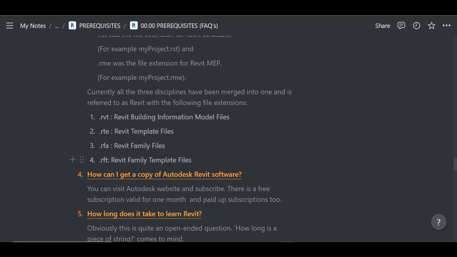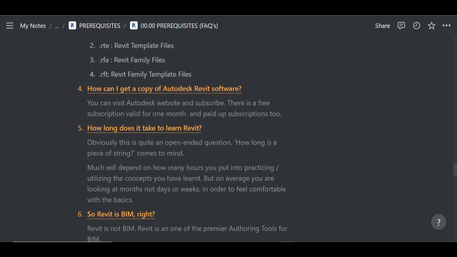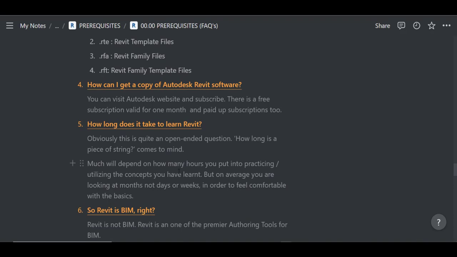How can I get a copy of Autodesk Revit software? You can visit the Autodesk website and subscribe. There's a free subscription valid for 1 month and a paid subscription too, so the choice is yours.